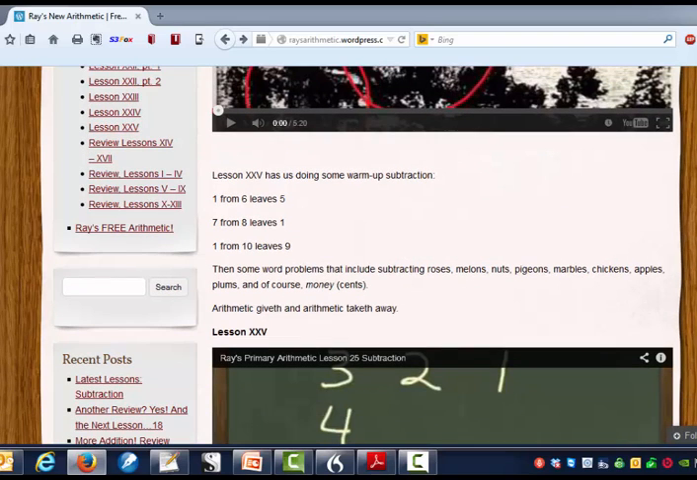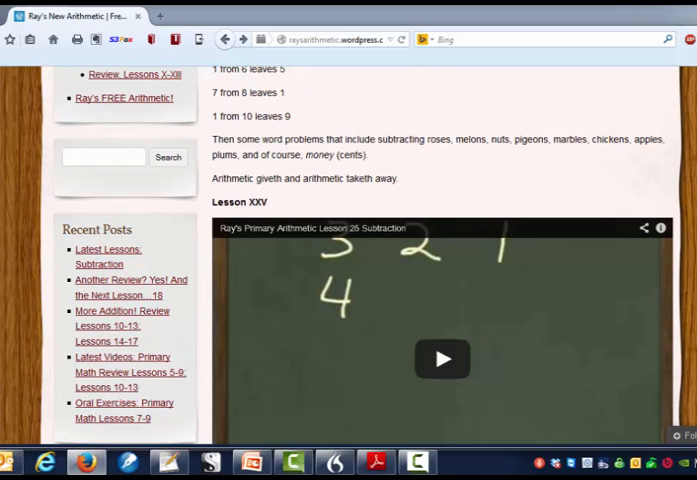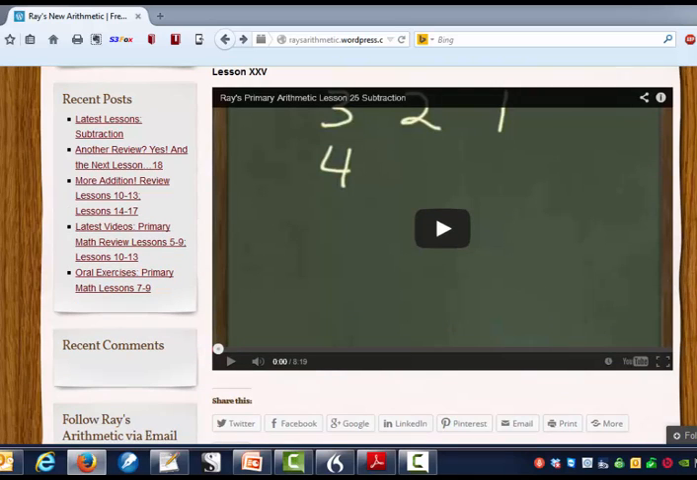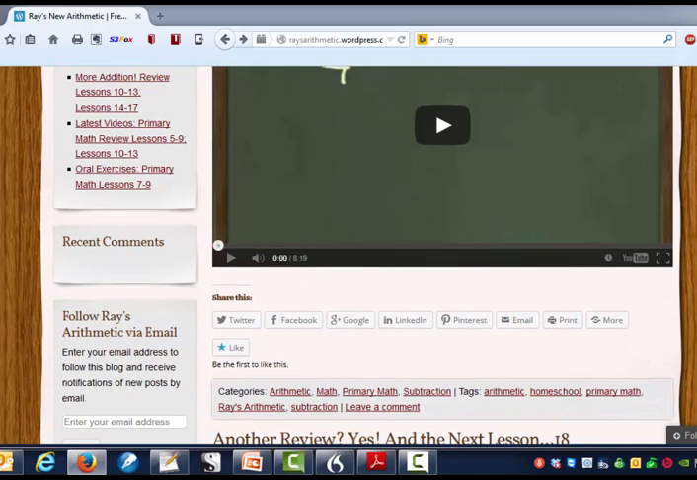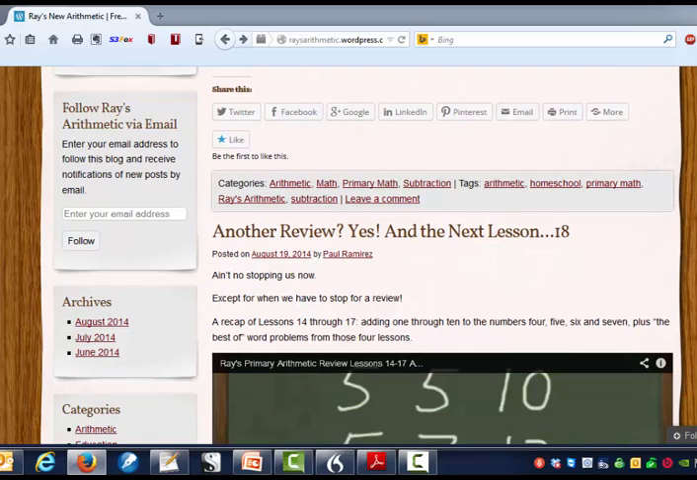Search is okay. That's a good thing to have. Recent posts, that's okay. It certainly lets people know what's available, what they may have missed. If you're going to have comments, that's okay. That's not live, but I'm presuming there will be comments when this site is finished. And then follow Ray's Arithmetic by email. That's fine too. If you want to follow it, you should follow it. That's a good idea.